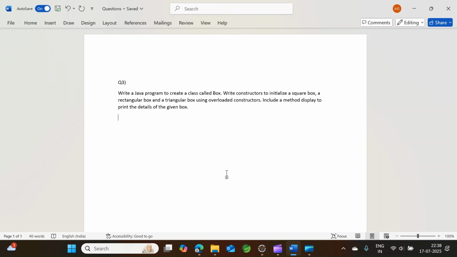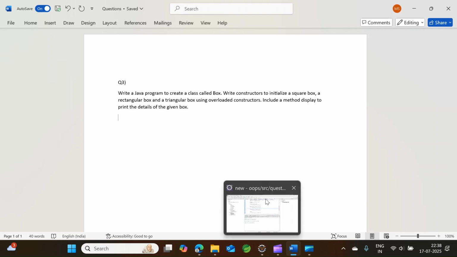First of all, what is meant by overloaded constructors? It is nothing but the same method name with different parameters. That's all. Also include a method to print the details of the given box. So we have to include one method to print the details of the box as well. Let us create a class called Box first.